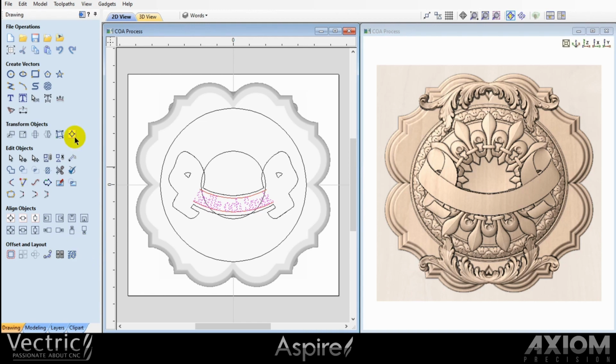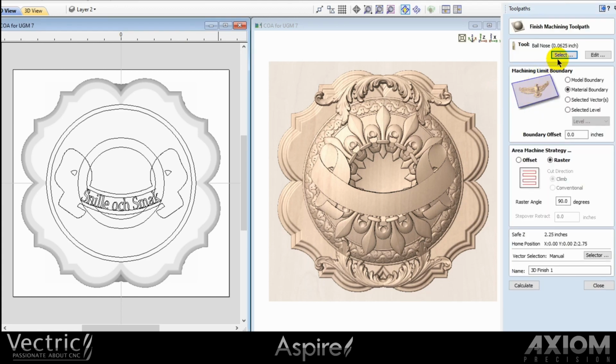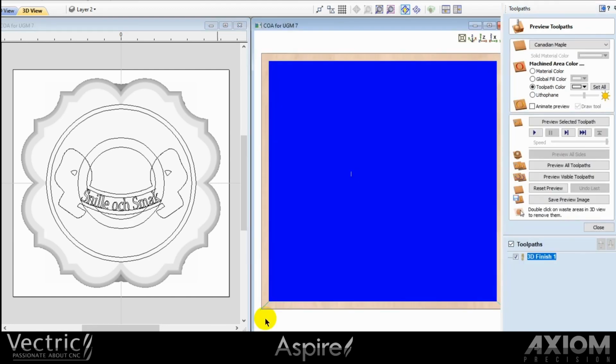Now it's time to create some toolpaths. I would typically, in this case, use a roughing toolpath first, but for this presentation, I'm going to go directly to the finish toolpath. I'm going to use a small ball nose. We're going to choose the material boundary because I want everything cut out, and I'm going to calculate. Depending upon how complex your model is, it may take a few minutes to calculate or not.